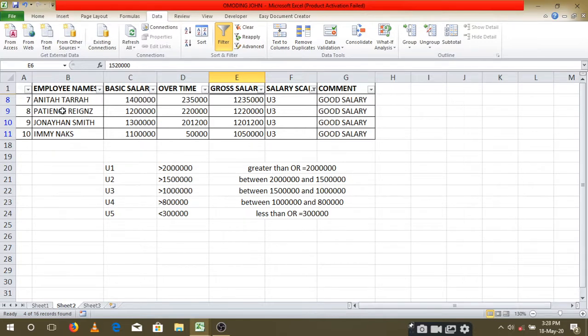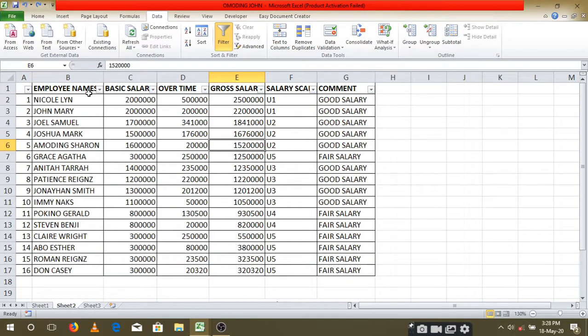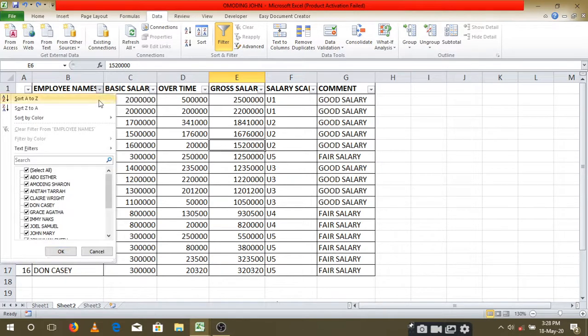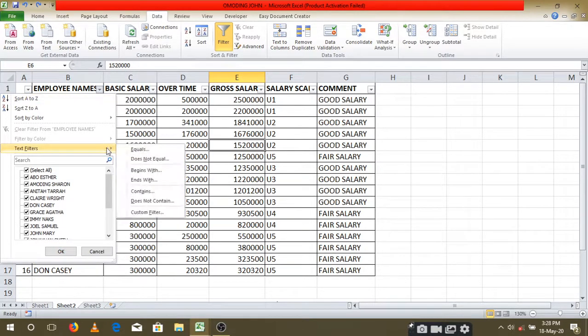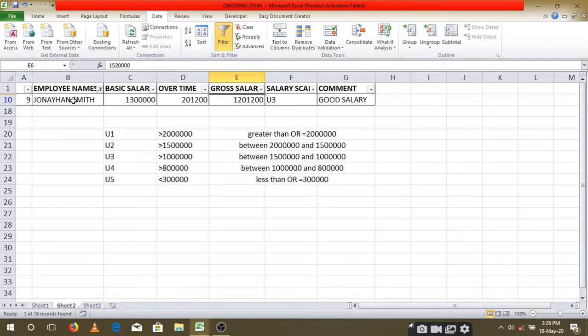Even the employee names, because you come to the employee names, we may need maybe a certain name to be brought out as well. So you can also use that. Come to filter, come to this arrow, then we come to text filter, then we say contains. What should it contain? Maybe it should contain Smith. If you have so many people with the name Smith, you come and type the name Smith there. Ensure this is contains. Then you click OK. You realize that in the employee names, we only have one person called Smith.